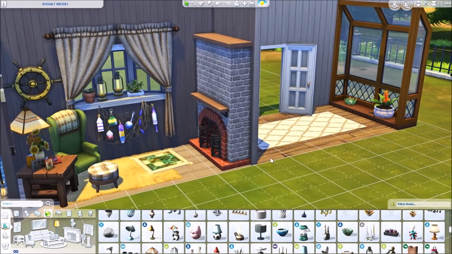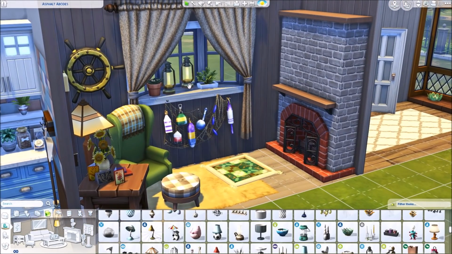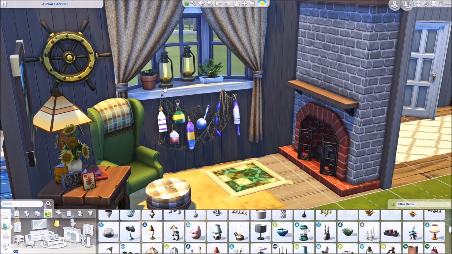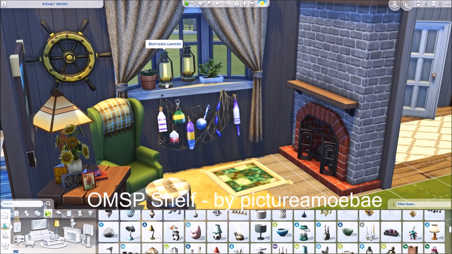As you may have noticed when I went to raise up this lamp here in the window, it raised up just fine placing it, but it didn't raise up to the right level. It actually looks like it's just floating there, but you'll see that the one that I placed right here is at the exact right level that I wanted it to be. So this is where the OMSP shelf comes in handy.